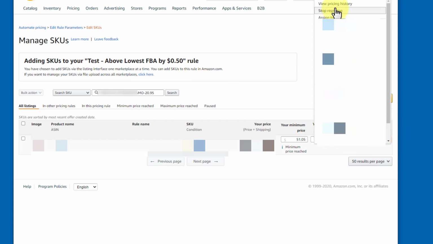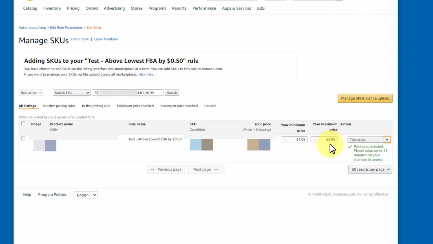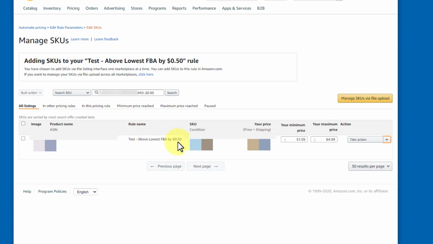And now here you can view the pricing history after you start repricing it. You can stop repricing it, but I want to assign it to a rule. So I'm going to locate the rule I just set up. And there it is, test above lowest FBA by 50 cents. And as soon as you do that, the book is going to be repricing.